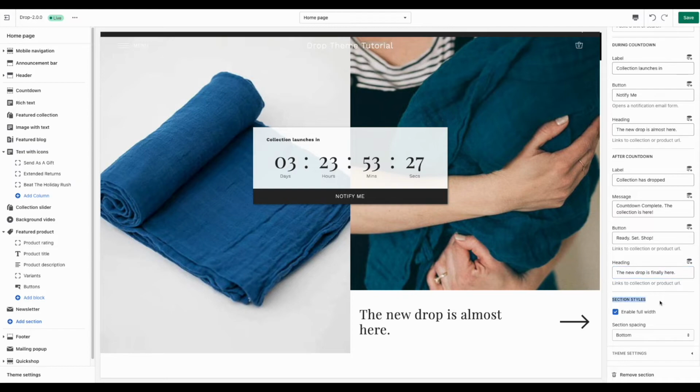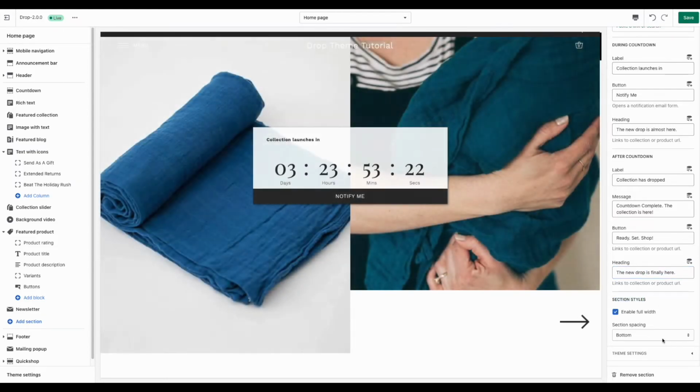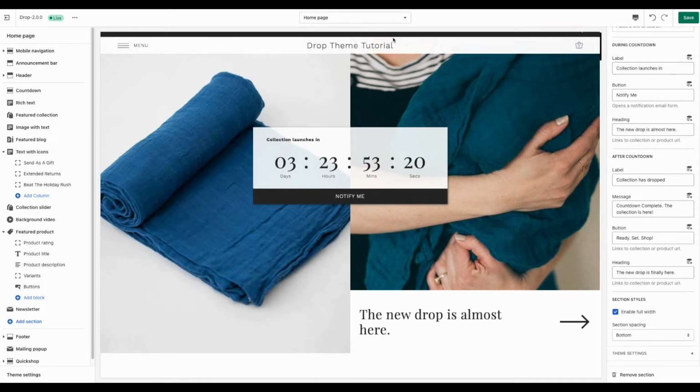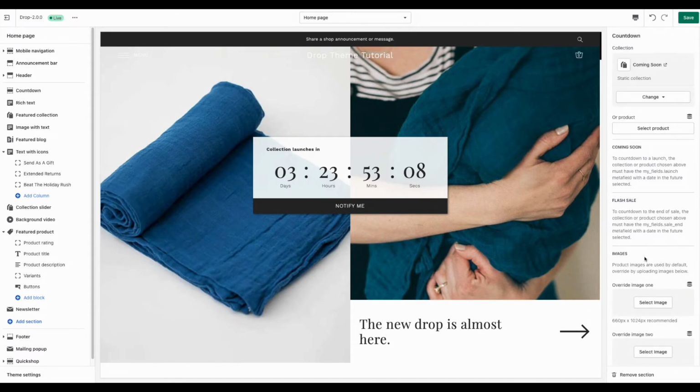The section styles, this is if you want the section to be full width. And then the spacing is for the top and bottom, which is like all sections in the drop theme. Right now it's just set to bottom, that way the section is very first and it touches the announcement bar. And so this is how we would set it up for a coming soon collection.